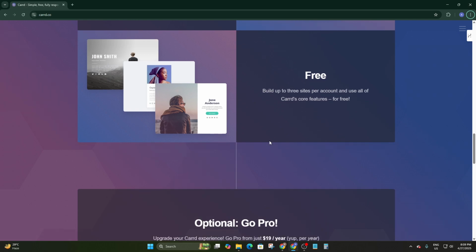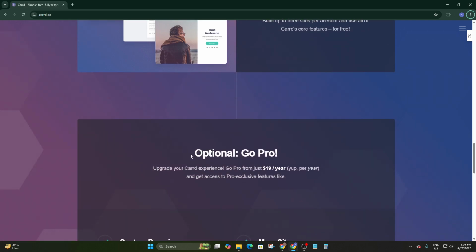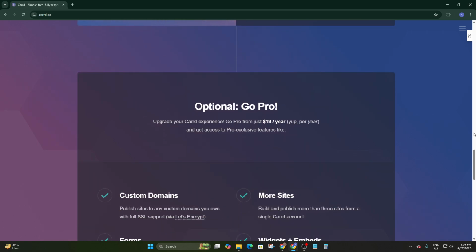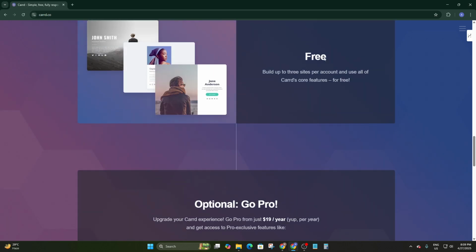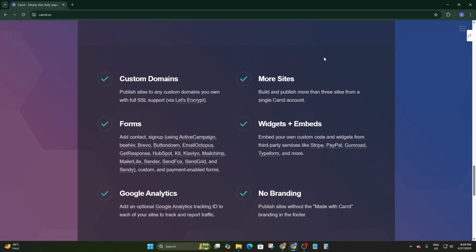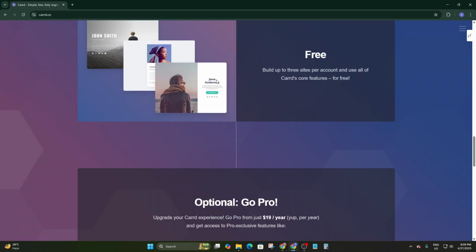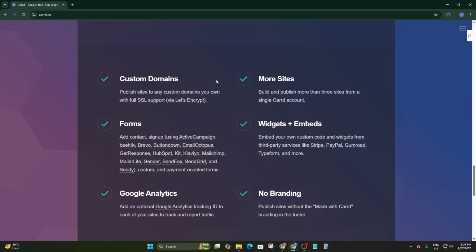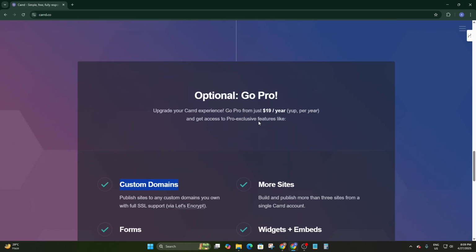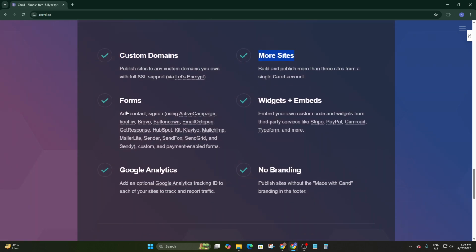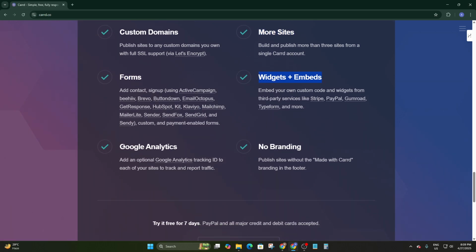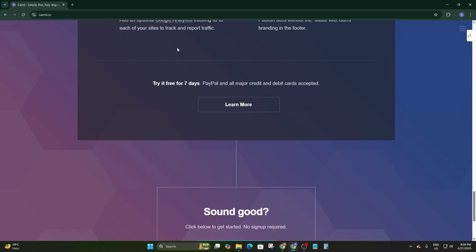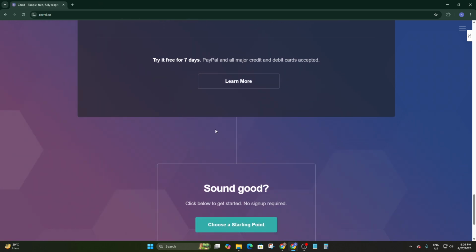It's totally free, but you can go pro and use it unlimited. If you are on the free plan, you can only create 3 websites per account. You can add custom domains. If you get the pro version, you get more sites. You can add forms, widgets and embeds, you can add Google Analytics, and there is no branding. Actually, you won't get any card branding on your website.